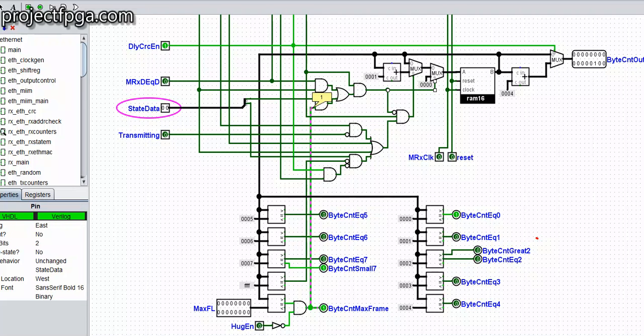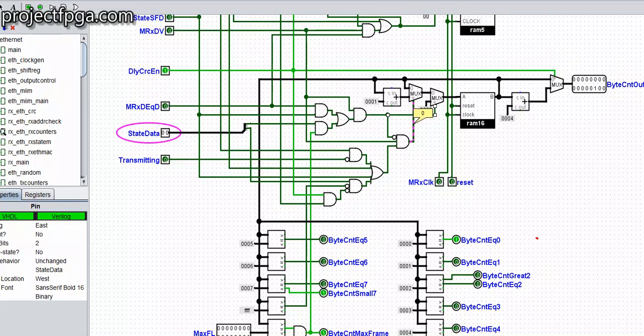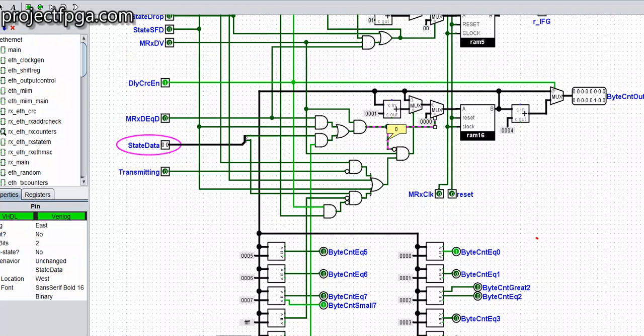Now, what is the condition for incrementing? How does it count? How does it know that yes, I'm counting the data reception? So the first condition is that it must not be during the reset period. That is, this reset option is not here. That is, it must not be resetting. One. Then two, the MRSDV must be on. Then three, these four-input OR gates give the four conditions for it.